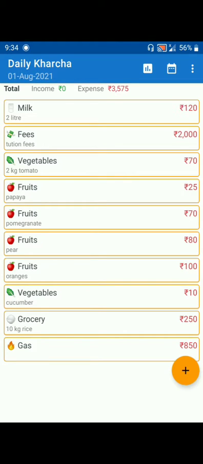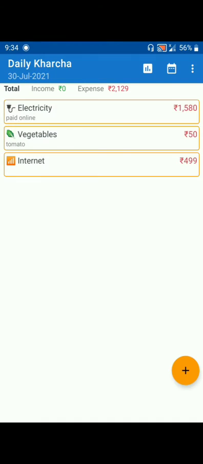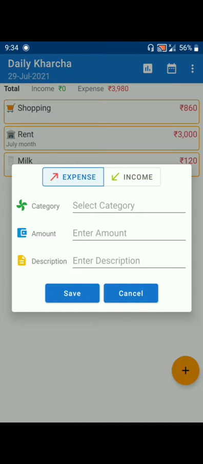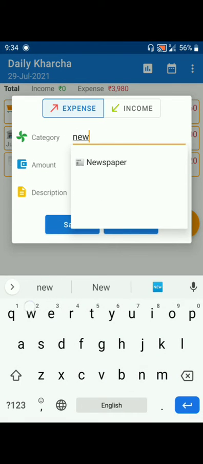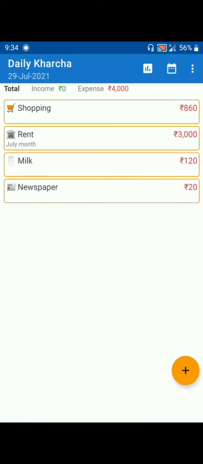To move to any previous dates, you can just swipe right on this page and it will take you to previous days, just like this. As you can see, right now we are on the 29th of July. You can add or update the entries here as well. As you can see, the total at the top is updated instantaneously.